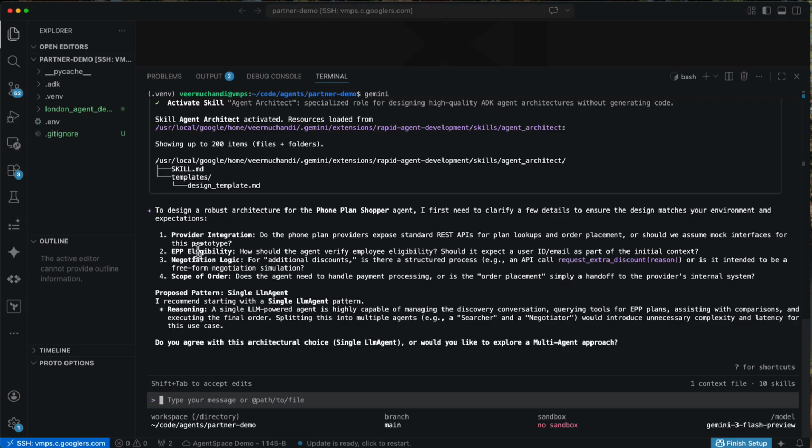So it is asking a few questions here. As an example, the first question you see here: do the phone plan providers expose standard REST APIs for plan lookups and order placements, or should we assume mock interfaces for this prototype? For the first question, I'll give an answer. Providers expose standard REST APIs. For the second question, it's asking how should the agent verify employee eligibility? Should it expect user ID email as part of the initial context? If the user is able to use this agent, assume that the user is eligible.